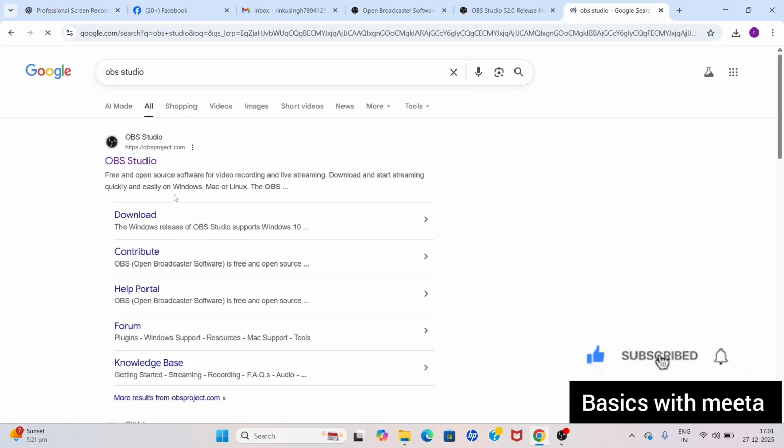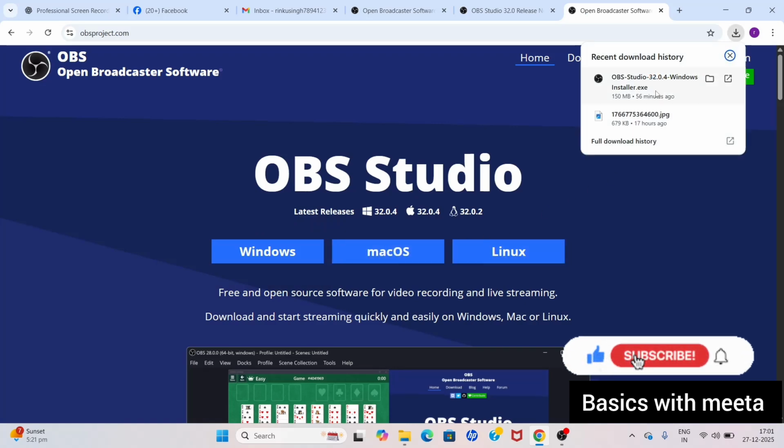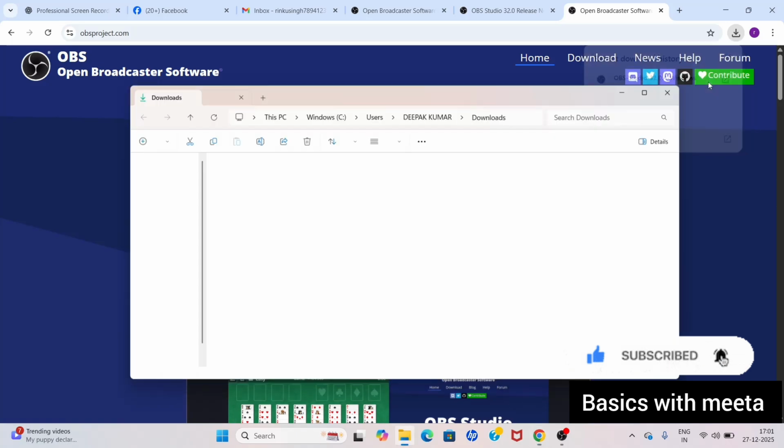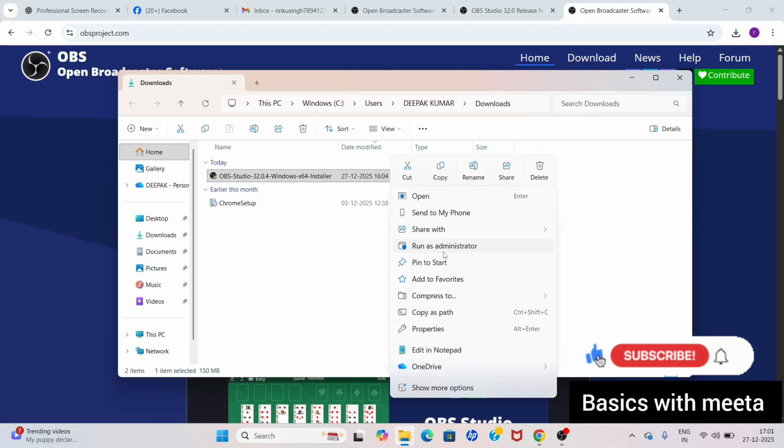For that you will have to go to Google, search OBS Studio, click on it. You can see that wherever you want you can click here on Windows, Mac OS, Linux. So once you click on it, your file will get downloaded like this, as you can see on the screen. You will click on the folder, it will take you to the file location, right-click, and then you will see an option of run as administrator.